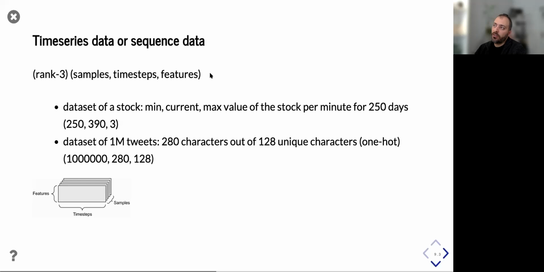Specific example, let's say we have a data set of stocks for the market. And we have three features, the minimum, the current, and the maximum value of the stock. And we take the time steps, we record it every minute, okay? And let's say we have the recordings for 250 days. In this case, we will have a rank 3 tensor for this dataset with 250 samples. 390 is for 1 day, all the time steps per minute. And 3 is how many features we have for each point.